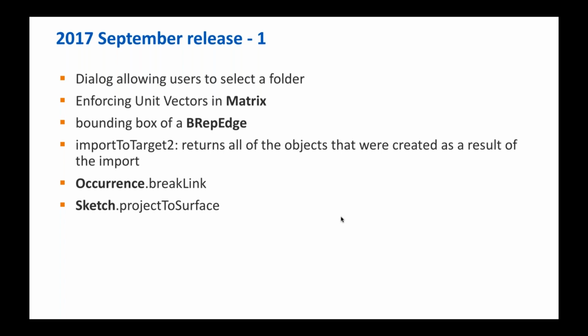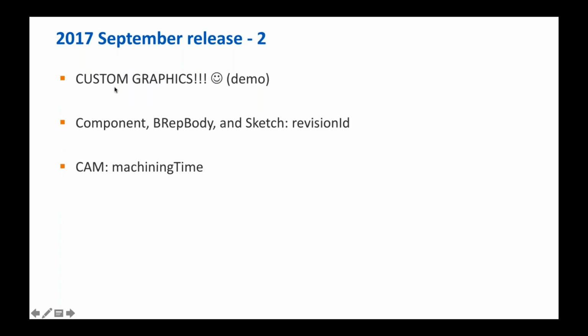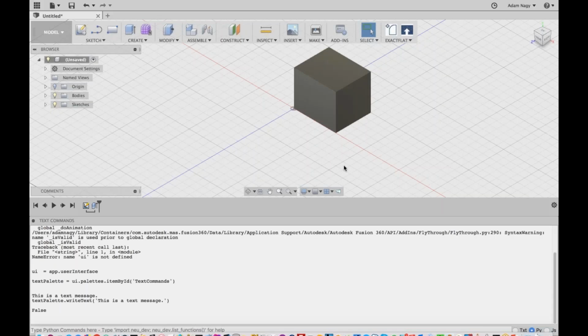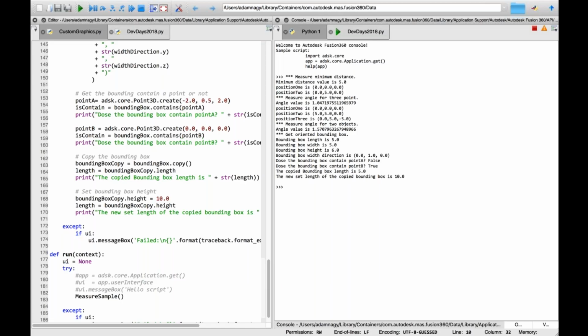And a couple of new things. One is related to occurrence, where you can now use the break link function. And in case of Sketch, you can use the project to surface functionality. Yeah, and I showed it in Capital's custom graphics in the second September release. I think it's quite a powerful addition to the API, and many developers were asking about it. And fortunately, there's also a demo inside the online documentation that you can use. So you might as well run it. Show what it looks like.